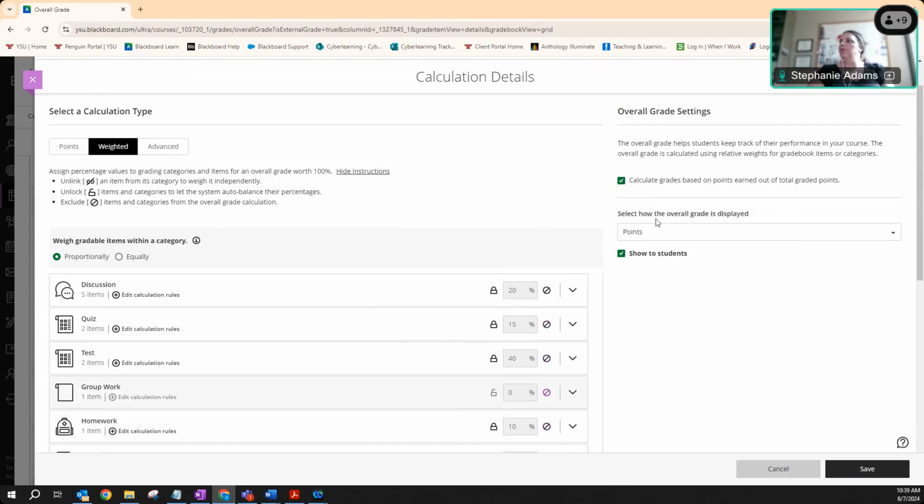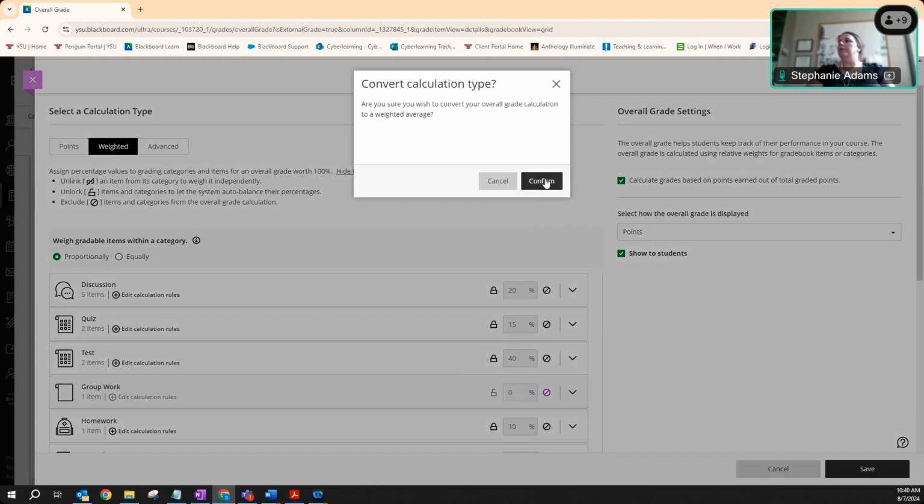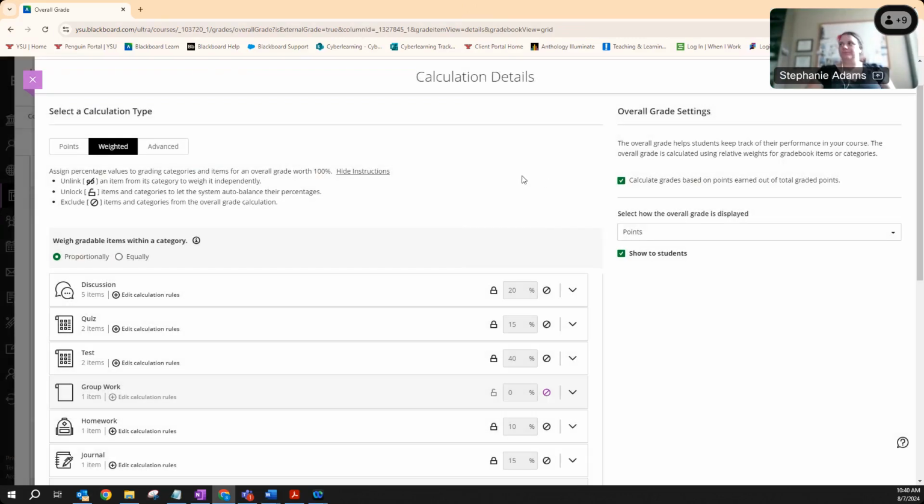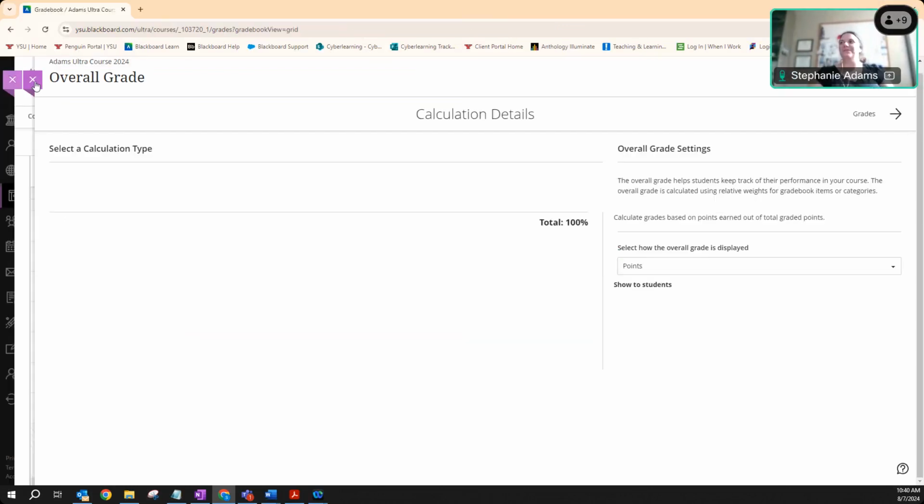Just like we did previously, over on the right-hand side, we can choose how we want that overall grade to display to our students. And then we'll select Save in the lower right corner. We'll confirm that calculation. Close that window, brings us right back to that gradebook.